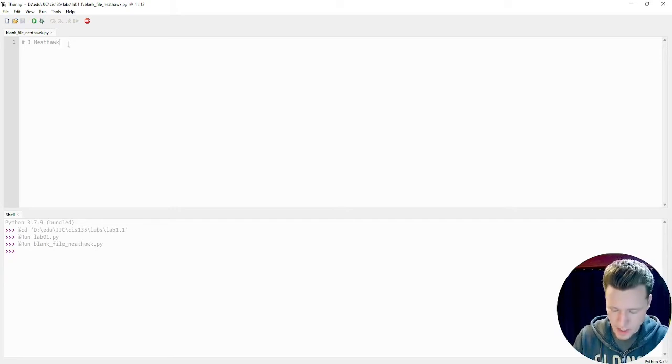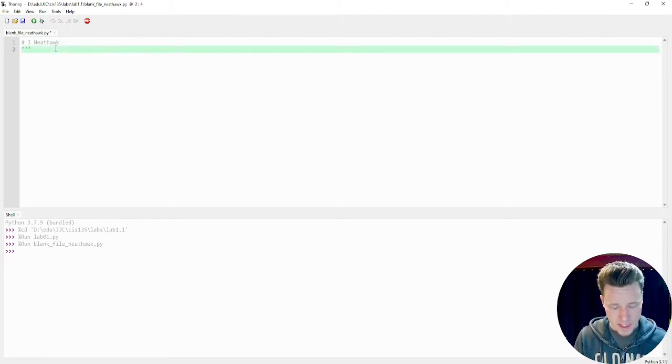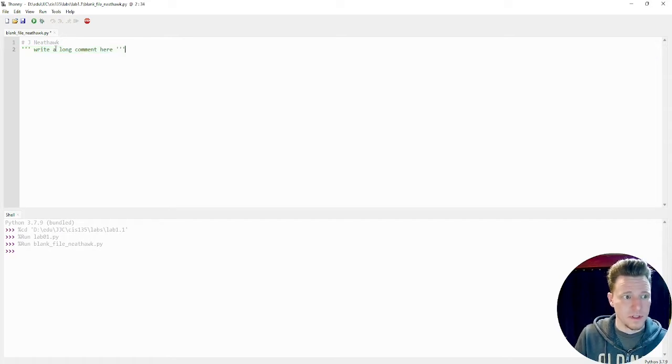So with this type of comment, if I were to continue on the second line and write some text, it's a different color. It is not part of that comment. So this type of comment that begins with a hashtag is one line only. If I want to use a different type of comment, I'm going to use 3 single quotes and then write a long comment here, and finish it off with 3 more single quotes.